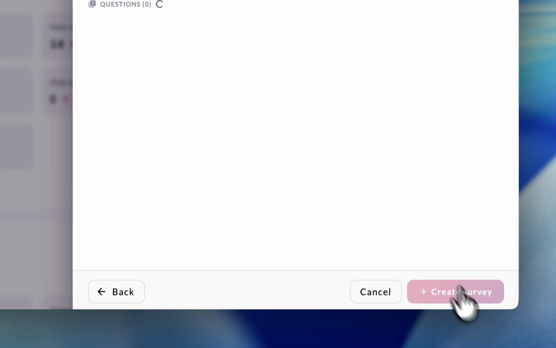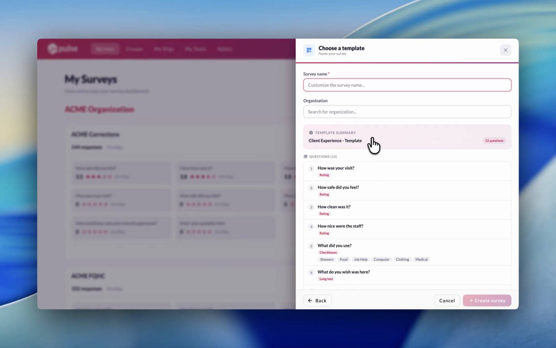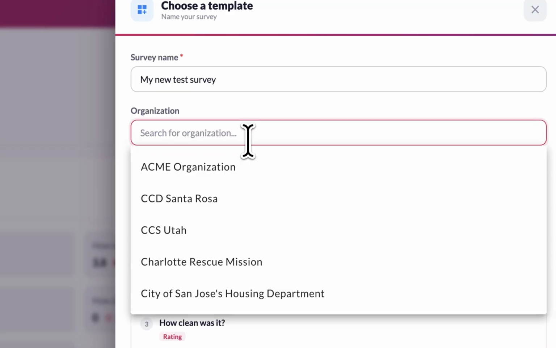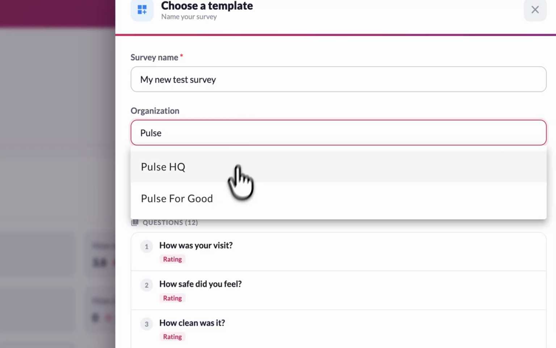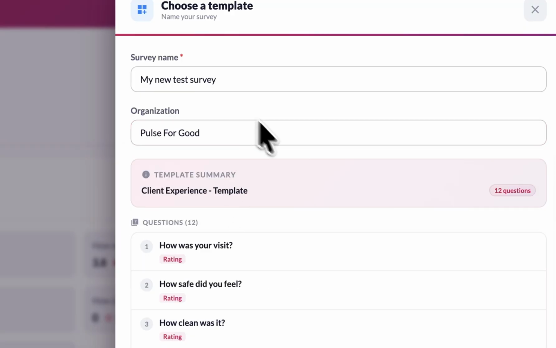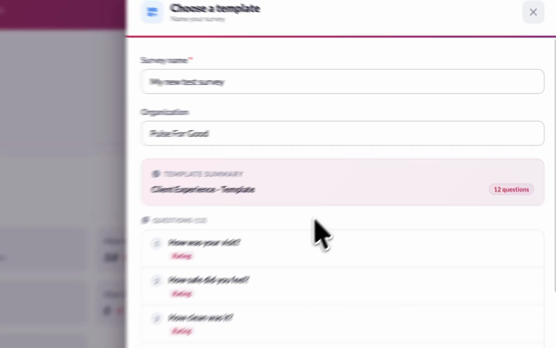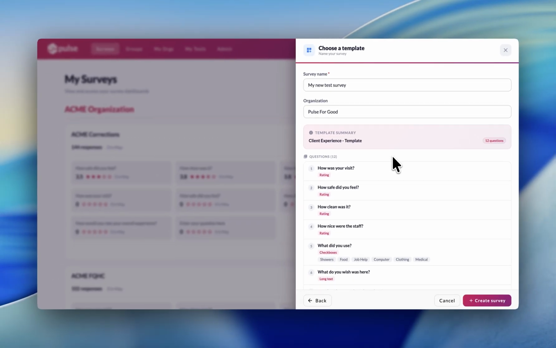I then hit continue. I'm going to give it a survey name. I'm going to say, this is my new test survey. I'm also going to put it inside of my organization. I'm going to put this inside my Pulse for Good organization. If you are only a member of one organization, it'll by default select the organization for you.